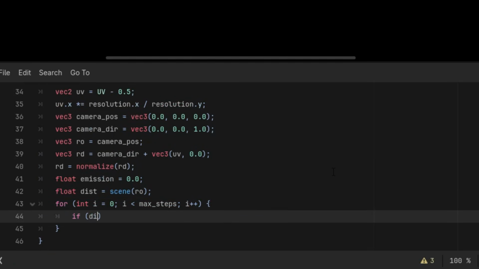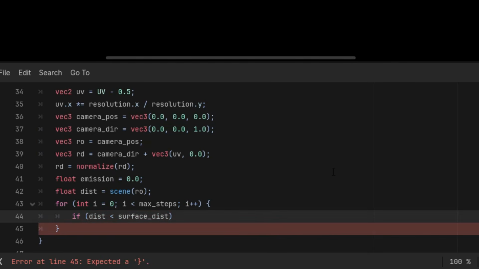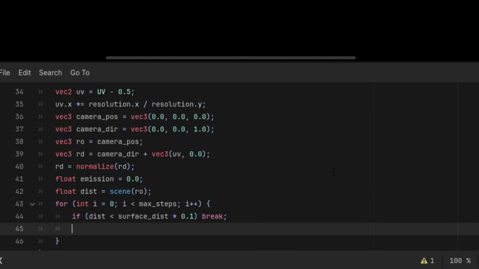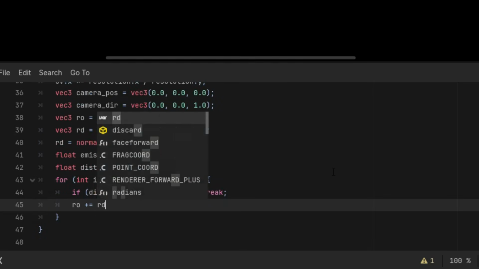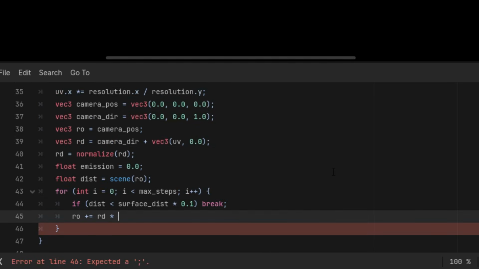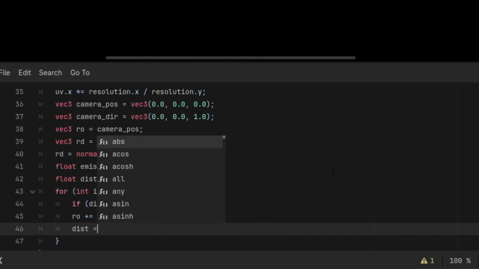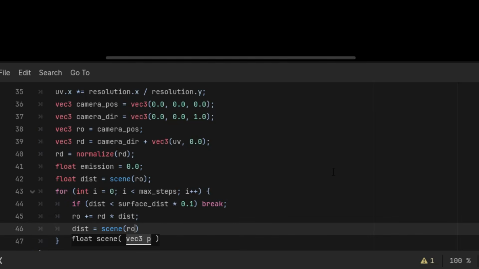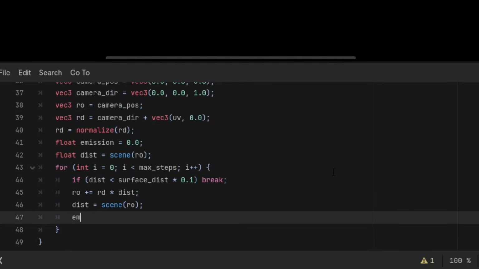So if dist is less than surface dist, and I think it was still too far away, so I'll divide it by 10. In this case, let's break the loop. Okay, and if not, we'll continue. So RO is increased by current RD times the dist value, and the new value of dist is again calculated from the scene function applied on the new RO vector, and we need to increase the emission.